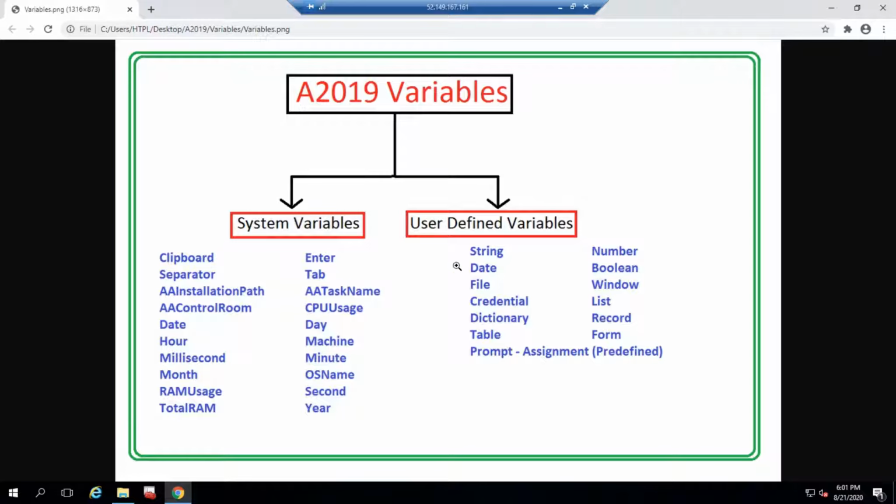When we look at variables in A2019, basically there are two types of variables, as we've seen in the 11.x version, and here also: system variables and user defined variables, right? Under system variables in the 11.x version you might see a lot of variables, but here there are only a limited number of variables under the system variables. The system variables are created by the product owner, and they come predefined whenever you install. So today we are going to talk more about user defined variables.